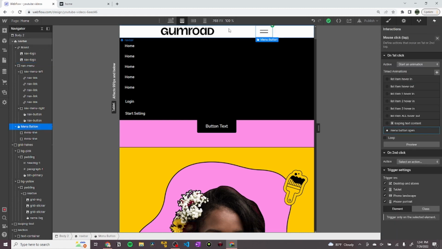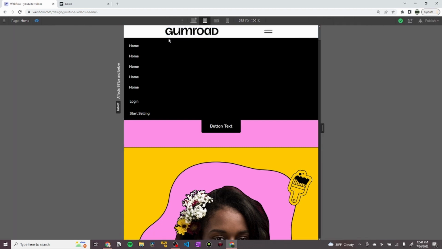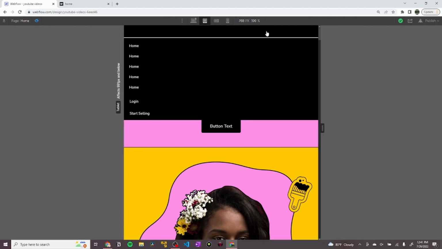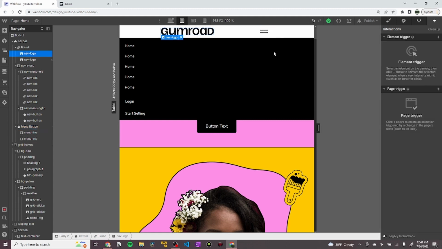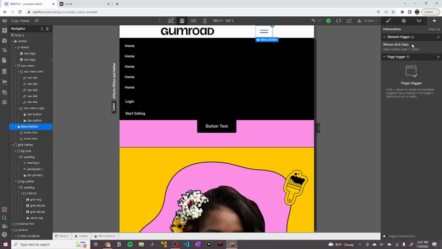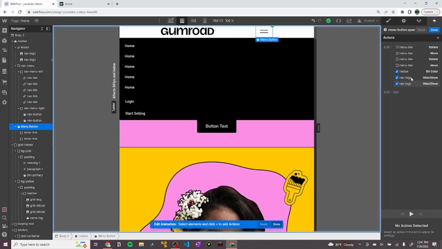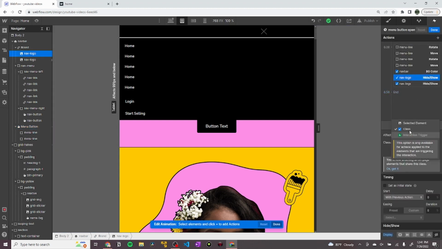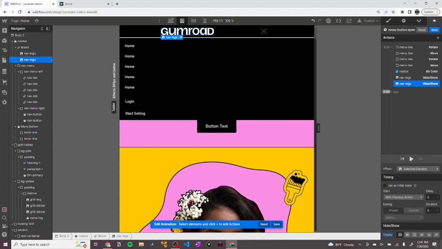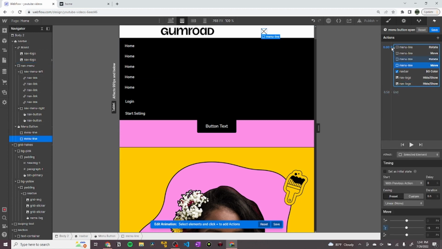So now if we look at it, well, that's not working so well, so let's go in our preview mode and see. A couple of things aren't working. Let's go back to the menu button and let's hit selected element. I think that should make it work. Now if we look at it, there we go. Perfect.